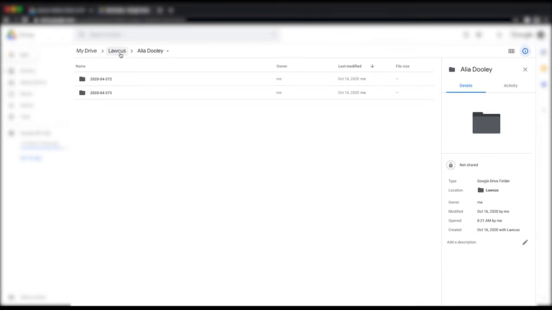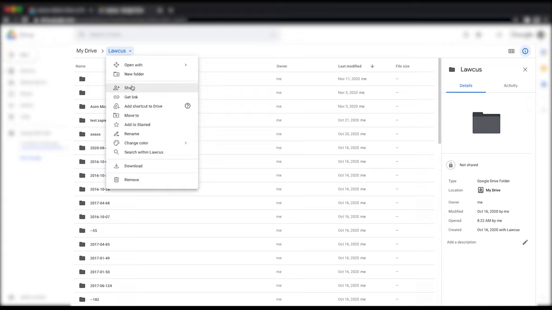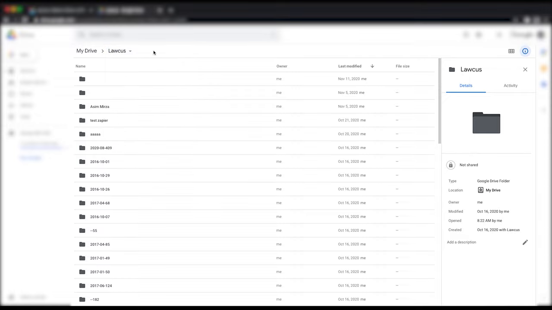Now how do you share this with your clients? Because this is user based, this is a personal drive, not a shared drive. We integrate with your personal drive. So you have to share this Lawcus folder with your teammates. You will click here and share it with other teammates, and it is on your personal drive, not on the shared drive.